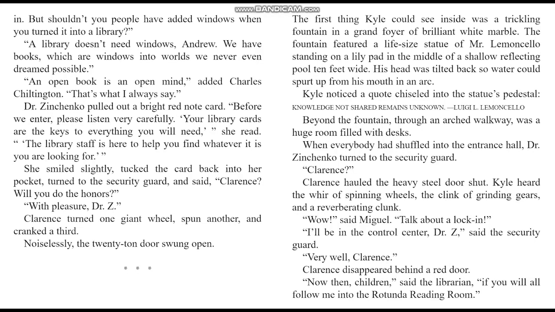The first thing Kyle could see inside was a trickling fountain in a grand foyer of brilliant white marble. The fountain featured a life-size statue of Mr. Lemoncello standing on a lily pad in the middle of a shadow-reflecting pool 10 feet wide. His head was tilted back so water could spurt up from his mouth in an arc. Kyle noticed a quote chiseled into the statue's pedestal, "Knowledge not shared remains unknown. Luigi L. Lemoncello." Beyond the fountain, through an arched walkway, was a huge room filled with desks.